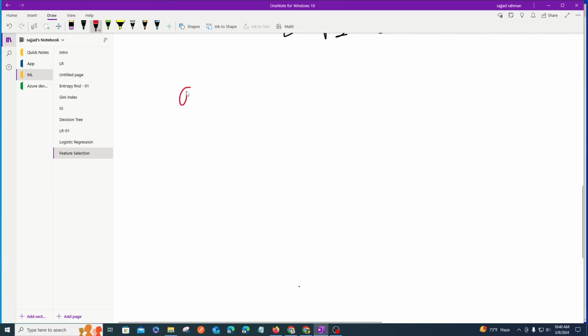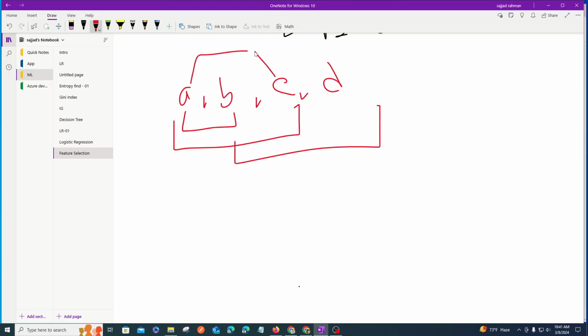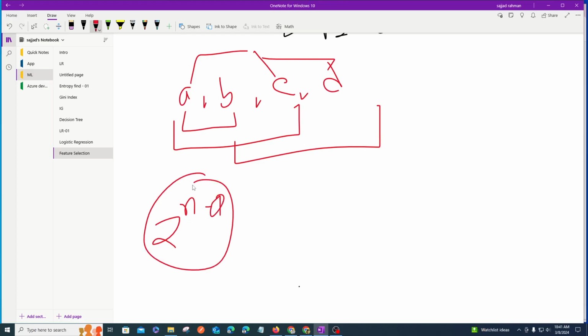For example, I have 4 features. We know that a subset is a combination like AB, or ABC, or ACD. The number of unique subsets is 2 to the power n, and if we discard the empty one, we will find 15 combinations here, and then we will select one.